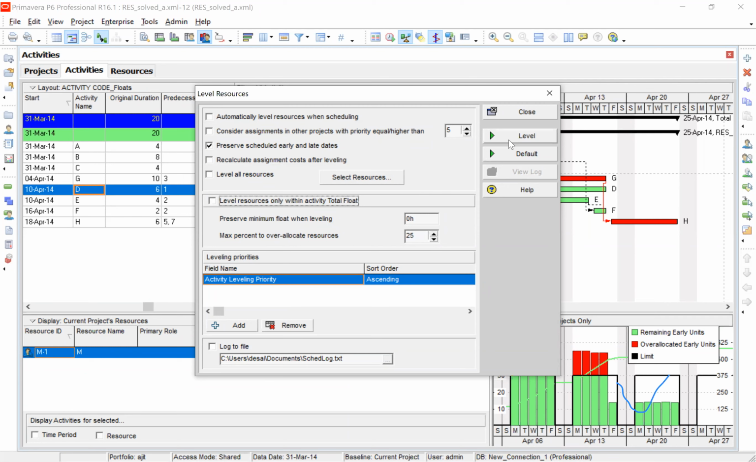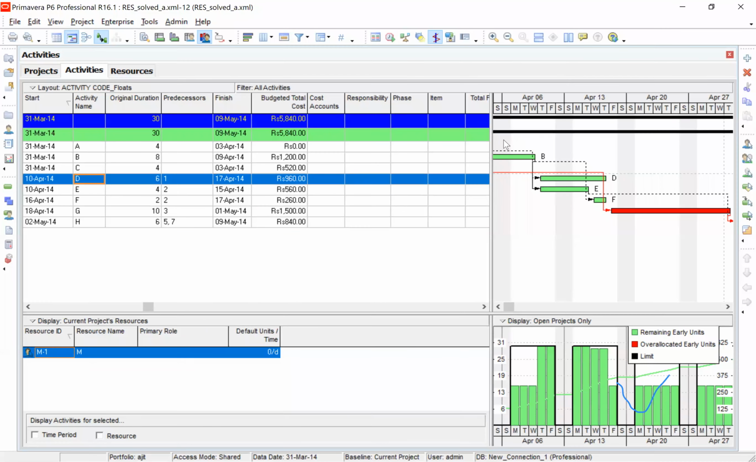Look at that. Original duration is 20. I say you can level by shifting the critical activities. It is leveled. Can you see the duration? 30 days. And according to my instruction, if you use this, then you will increase the number of resources from 30 to 31 and so on. But don't do that in a hurry.